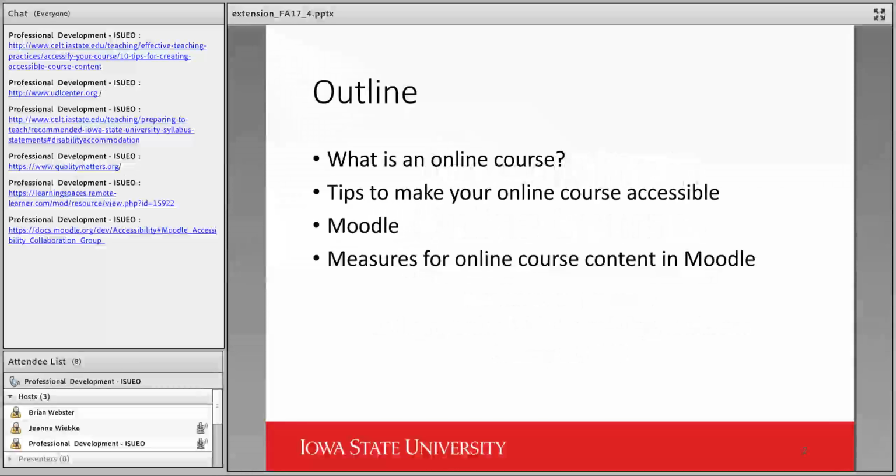Our outline for today is, first, we're going to define what an online course is. Then we're going to go over some tips to make your online course accessible. The third item talks about Moodle specifically, because it is my understanding that most of you use Moodle to put content for online courses together, and then measures specifically for online course content in Moodle.